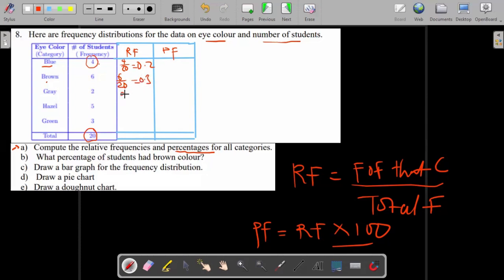The 2 there will be 2 divided by 20, which is equal to 0.1. And then 5 divided by 20 will be equal to 0.25. And then 3 divided by 20 will be 0.15. So this here is the column for the relative frequencies. We found the relative frequencies there, and then we can move to the percentage frequencies.